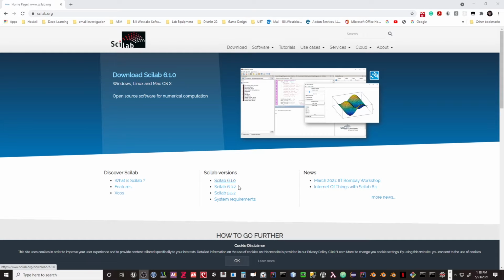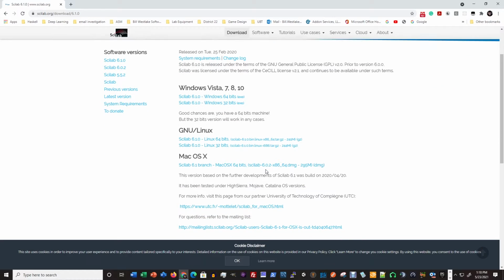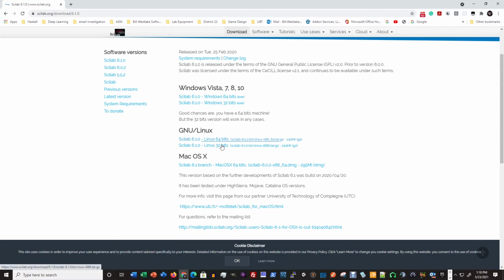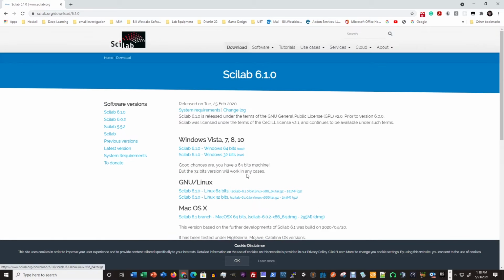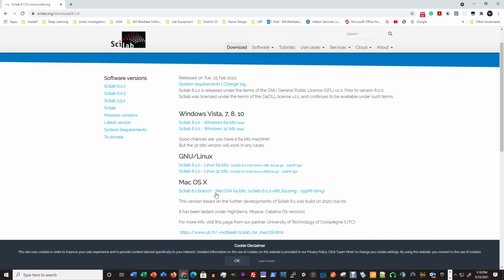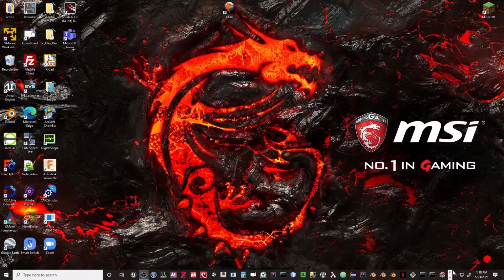And we're using SciLab 6.1.0. If you just click on this version here, you'll see that you can install it for Windows Vista, 7, 8, or 10, and a couple of versions of Linux, 64 and 32-bit Linux, and Mac OS. So I'll leave that to you. You should know how to install software. If you want to follow along with this, install SciLab 6.1.0 on your system.